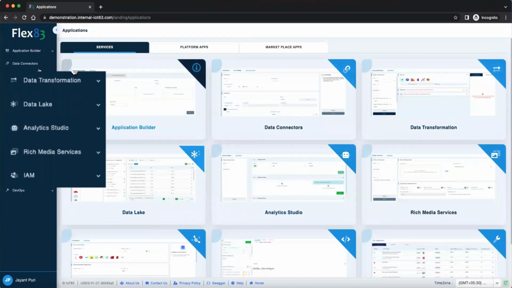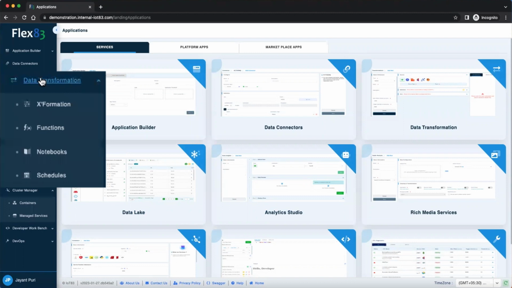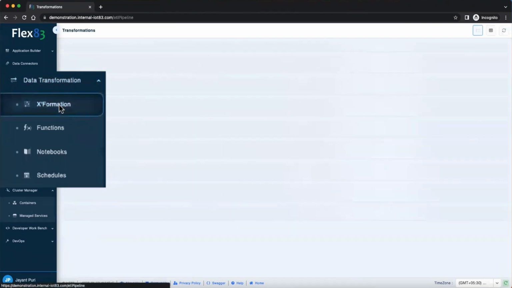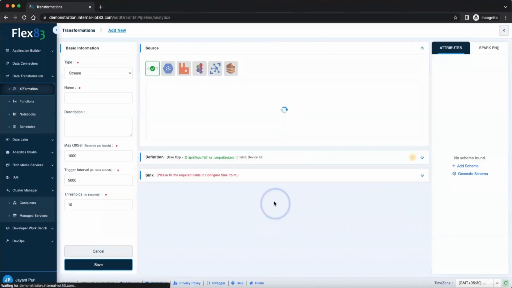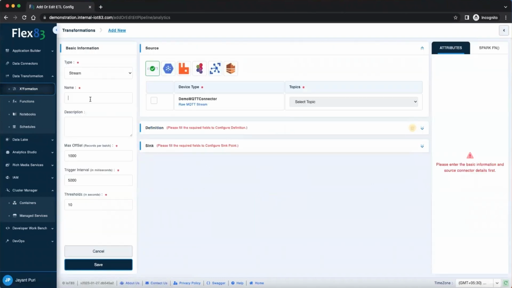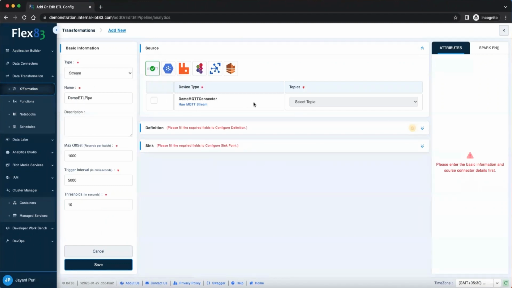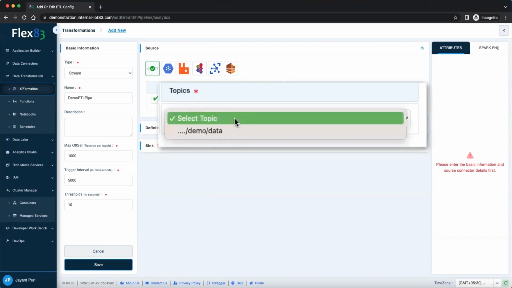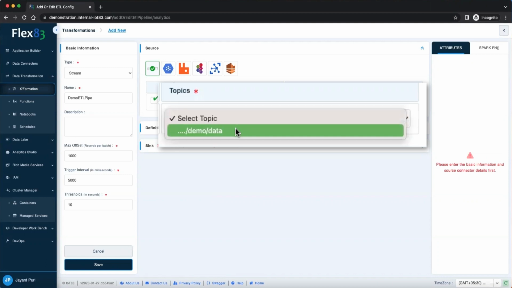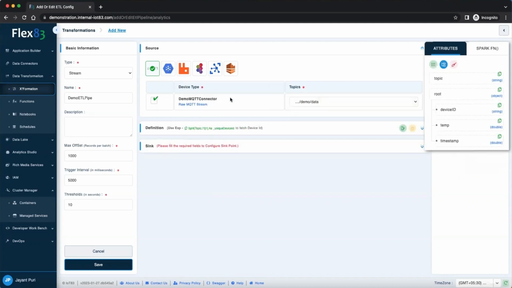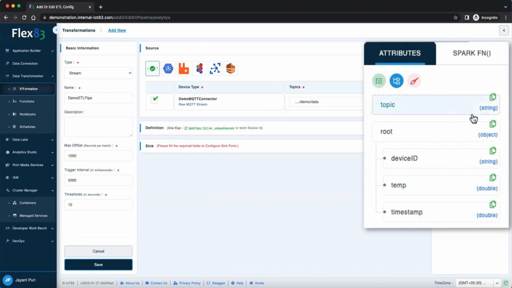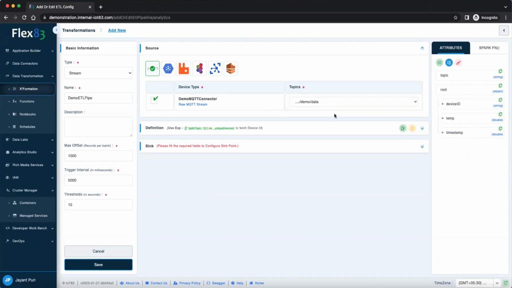So on this page, we can see the data transformation options, and that is what we are looking for. We'll click on transformation and add a new transformation. In the last video, we created the connectors, so here we'll be using the same connectors today. We'll click on the checkbox and pick up the topic from the dropdown. The topic is already populated because that was saved in the connectors. The information on the right-hand side already shows you the schema, because it already knows the data that is being reported on this topic. So now we're done with the source section and we'll click on the definition section.